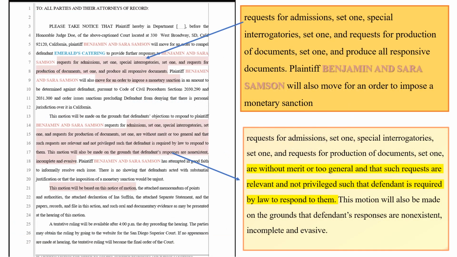This is the second of 3 pages of the motion, which includes the highlighted wording, which has been enlarged to the side to show you that these are the requests for the admissions, the special interrogatory, the production of documents, and all responsive documents. The highlighting will show you where these two items indicate the notice, the motion, and the request for sanction.